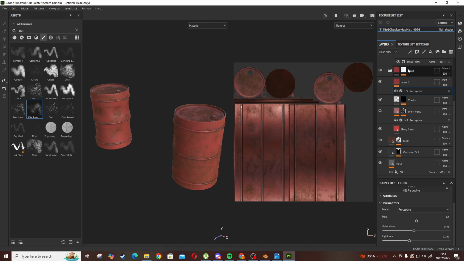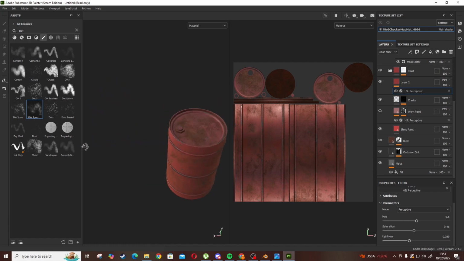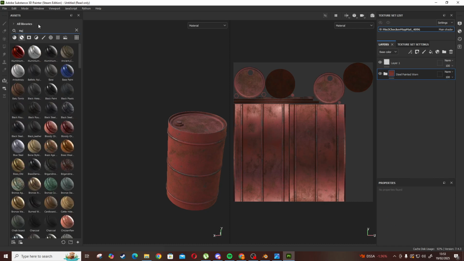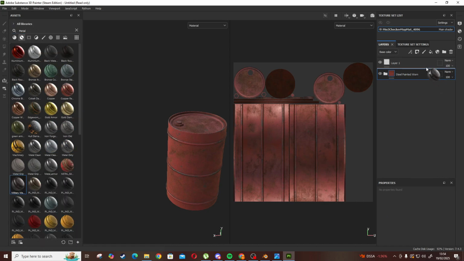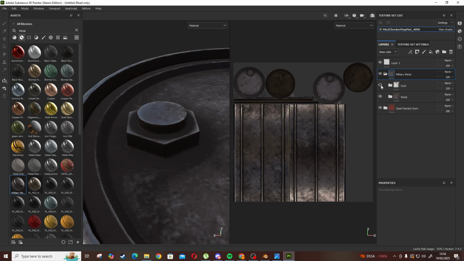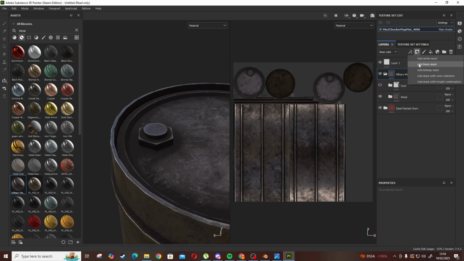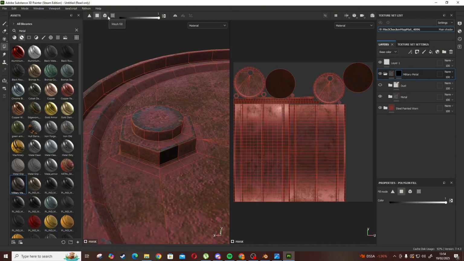For the cap, I've decided to introduce a visual contrast by using a different metal material. Specifically, I'm opting for a bare metal finish, but I'll be adding layers of dirt and dust to give it a weathered and realistic appearance. This deliberate choice is aimed at breaking up the uniformity of the barrel's surface.